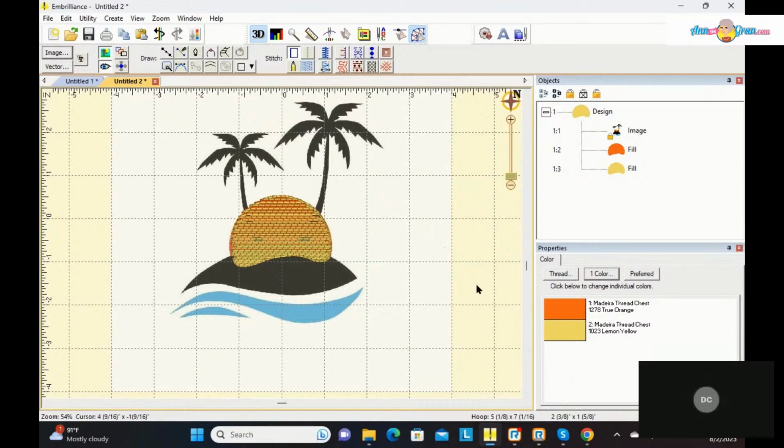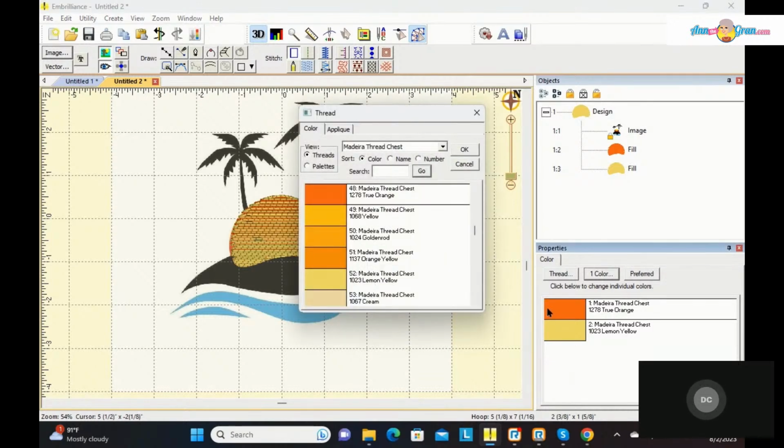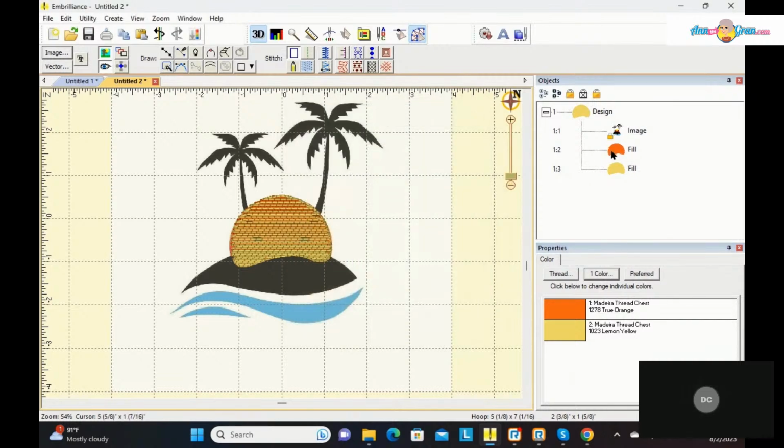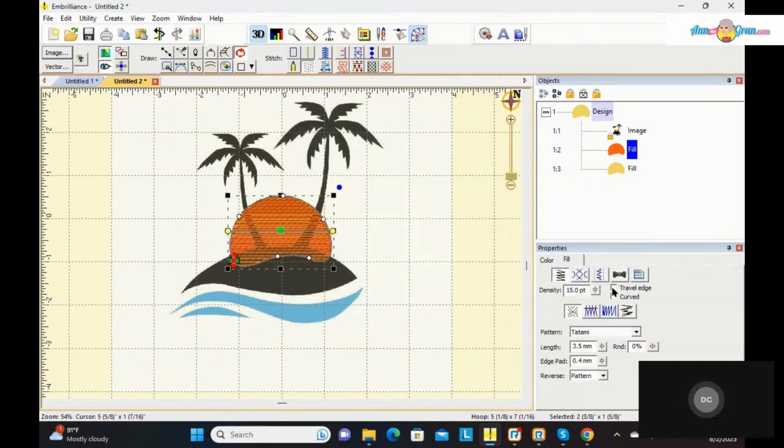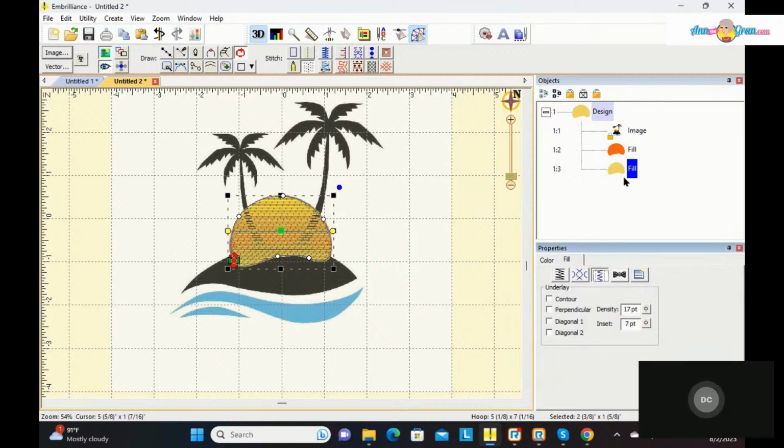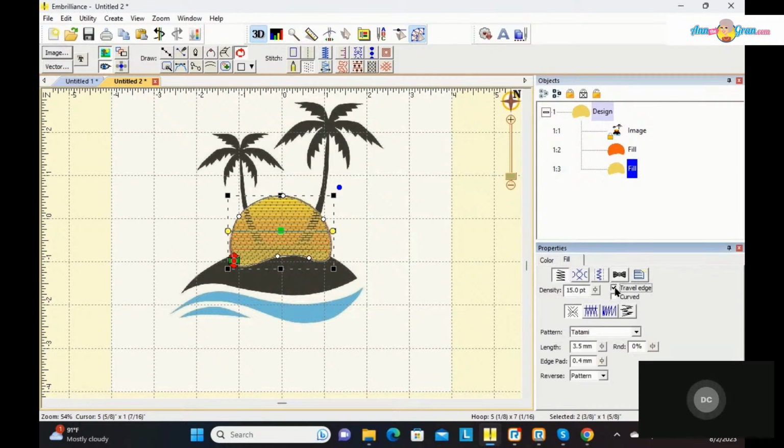I am going to do one more thing. Select my fill. I'm going to make my travel edge go all the way around the outside edge. Select my yellow. Make sure I have no underlay under my yellow. Make sure my travel edge goes all the way around the outside edge. And there we go.